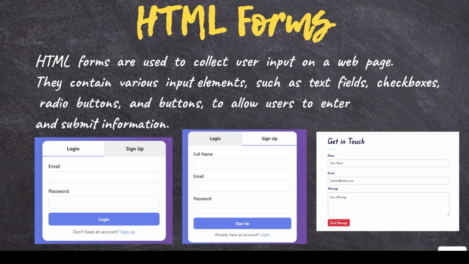But before jumping into the code, let me give you a brief about HTML forms and what is the actual use of HTML forms. So HTML forms are used to collect user input on a web page or a website, and they contain various input elements like text fields, usually for your names and all. Then it may have checkboxes, radio buttons, as well as buttons to simply allow users to enter and submit information.